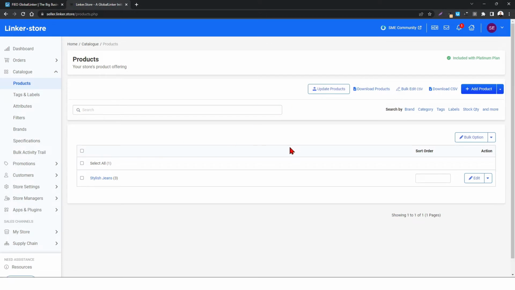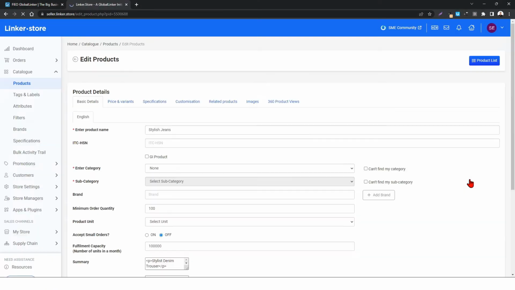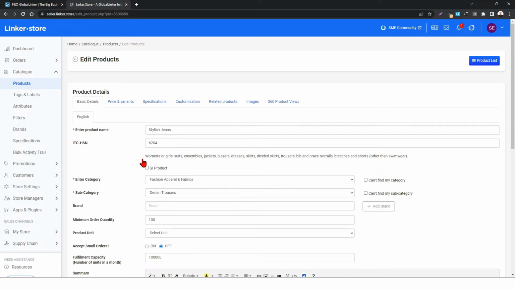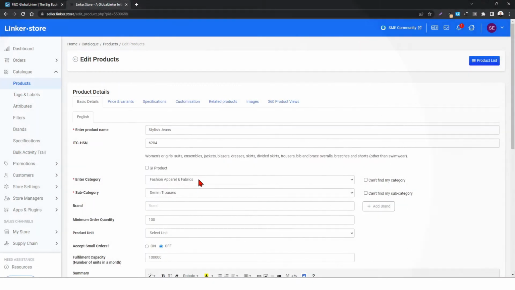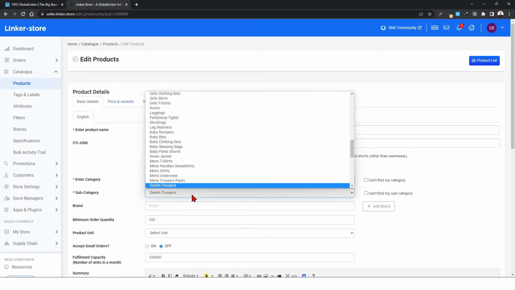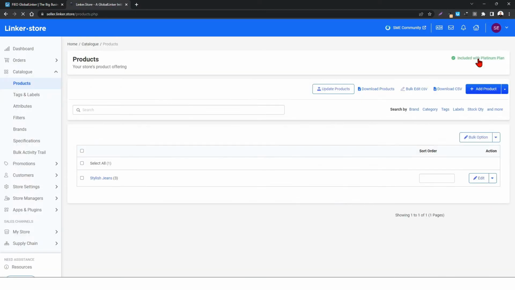On the product screen, if you have few products, in that case, you can just click on edit and you'll be able to review the products manually. So here you can see the category and subcategory. So you can map them from the drop down. In case for some reason you are not able to find the relevant category or subcategory in the drop down, then you can use can't find by category and subcategory. You can add them manually as well. Now this is something that you can do when you have few products. You can edit and review them manually.